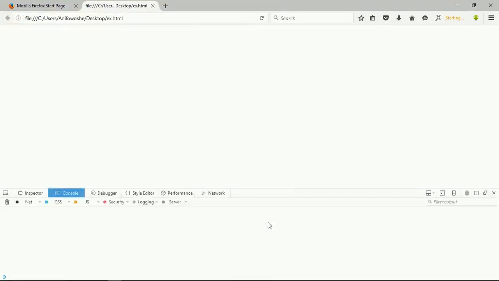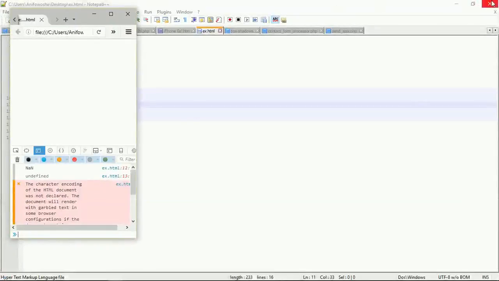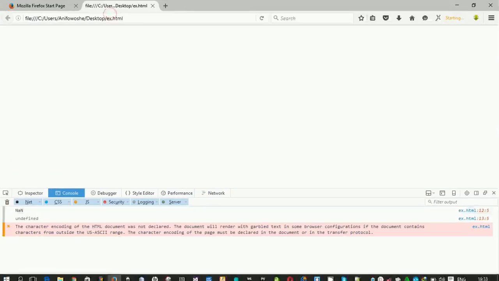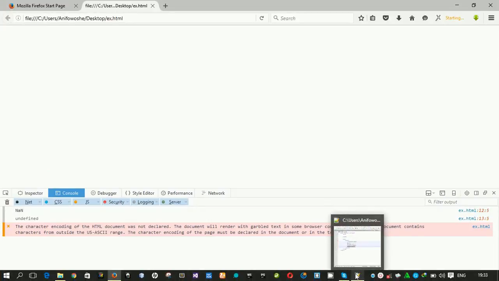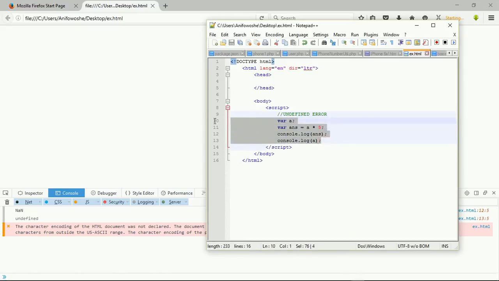I'll be using Firefox to run, and Ctrl Shift K should show me the console. So you can see here that we have NaN, which was produced as a result of this row, and we have undefined, which was also produced as a result of console logging a. Okay, so let's go back to showing other types of errors. I would just comment all these lines out.